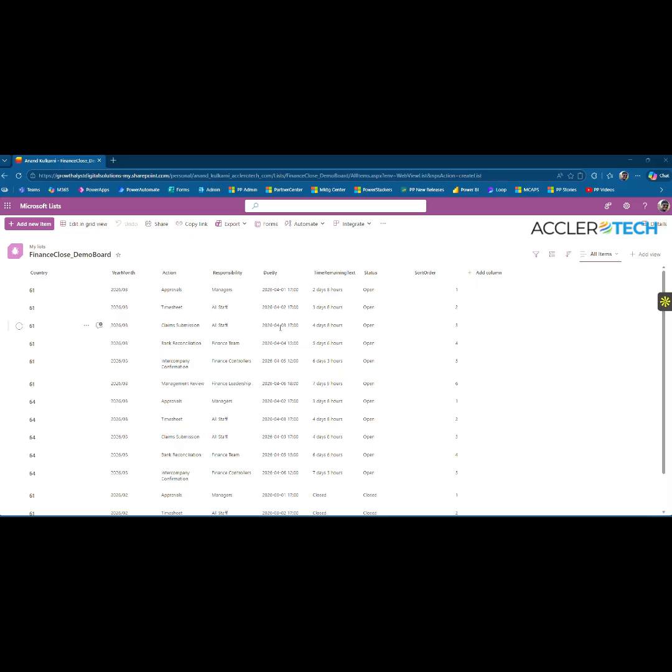real finance close questions. Now what you see here, the list which is finance close demo board, is a SharePoint list acting as a live finance close board. Each row represents a finance activity, its due date and the remaining time. This is pre-calculated.